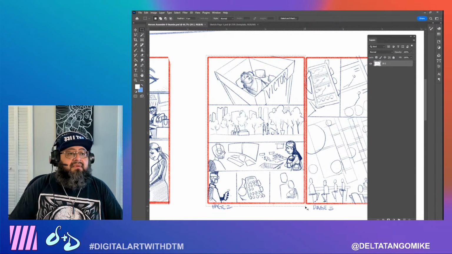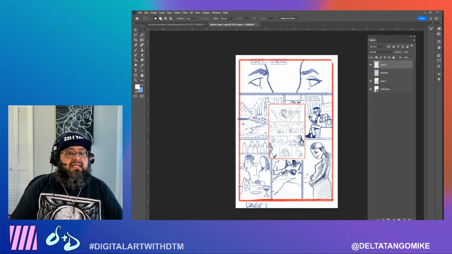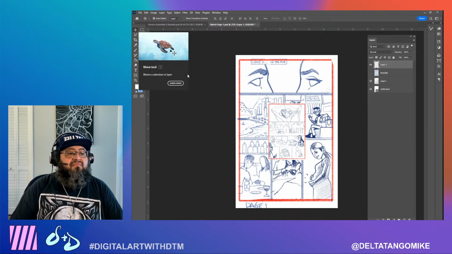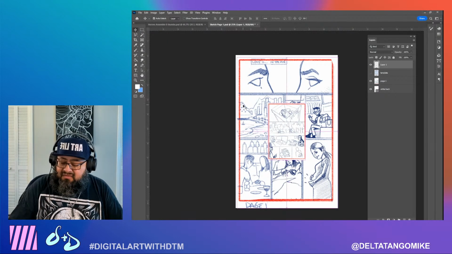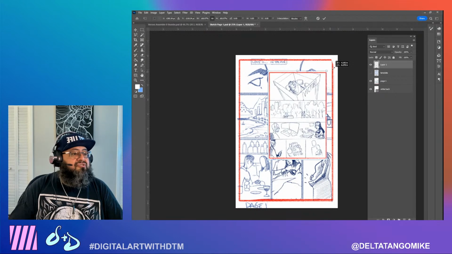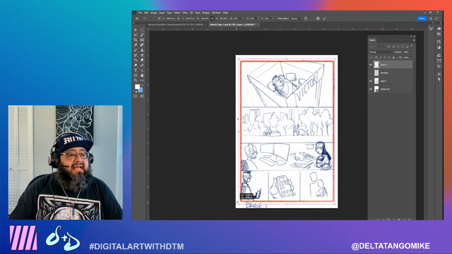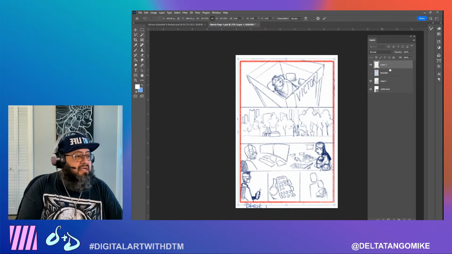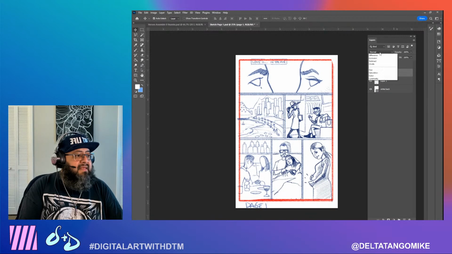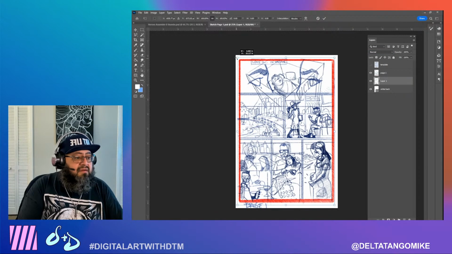Control C for copy. Sketch Page 1. Control V for paste. I didn't even need to go to the move tool. Just Control T, and let's stretch it out. Stretch it out. And I just have to match the one template before, this one right there. Control T, and let's see. There we go. Look.